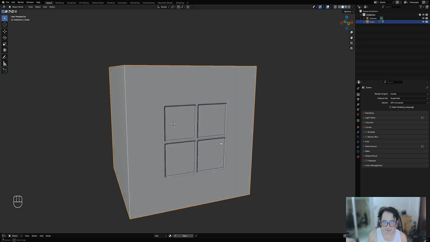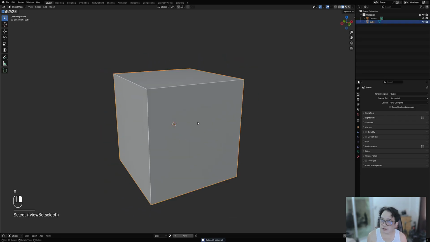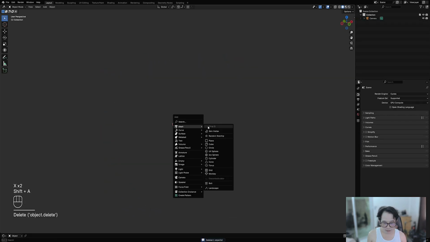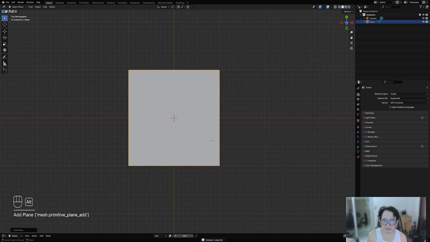Okay, so on to our exercise. We're going to start with a plane. What we're going to do is create a decal sheet and then bake those details and create an item, make them as an item for the asset browser, so you can just drag and drop them from the browser to your scene.